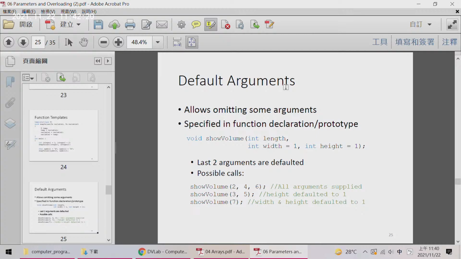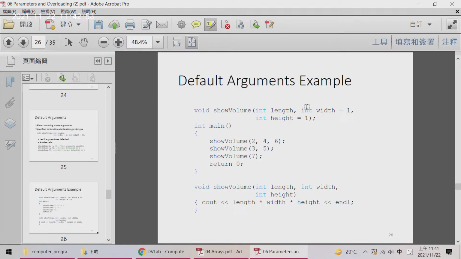And next, let's see another feature about functions. This feature is called default arguments. Default arguments is to give default values to the function inputs. And the benefit is that the users can omit some arguments. And let's see this example.